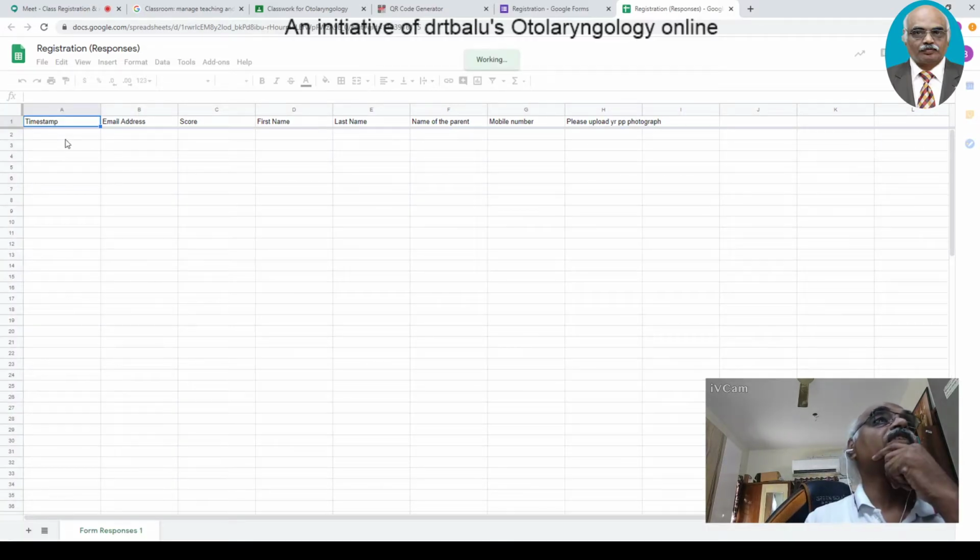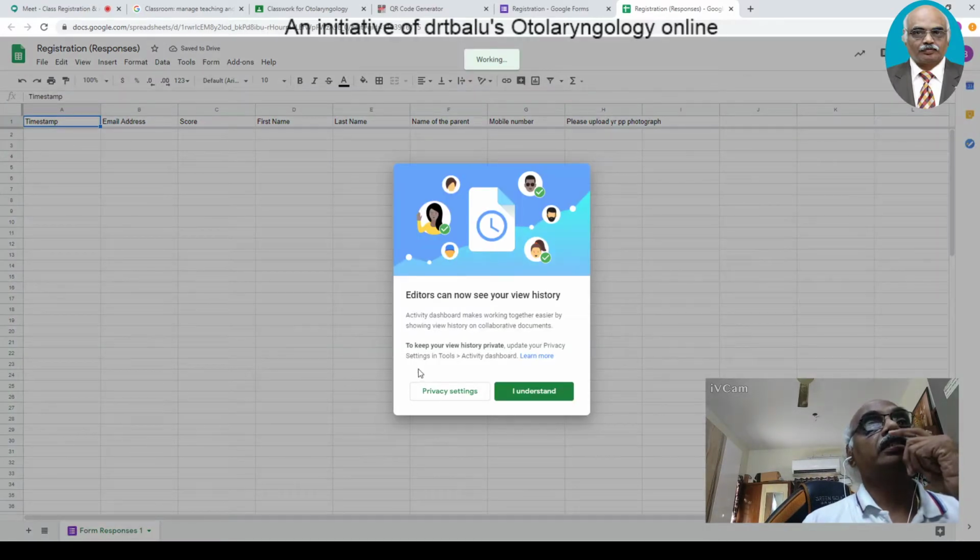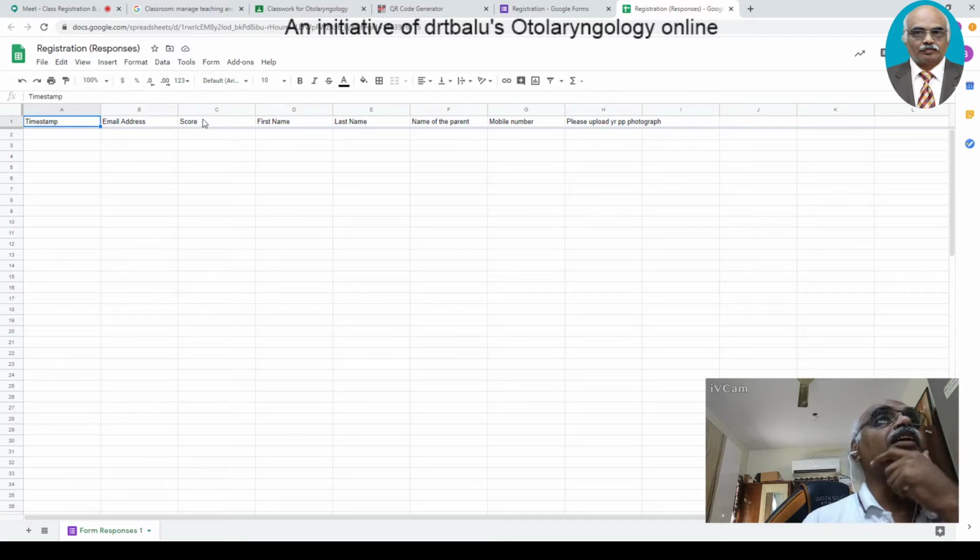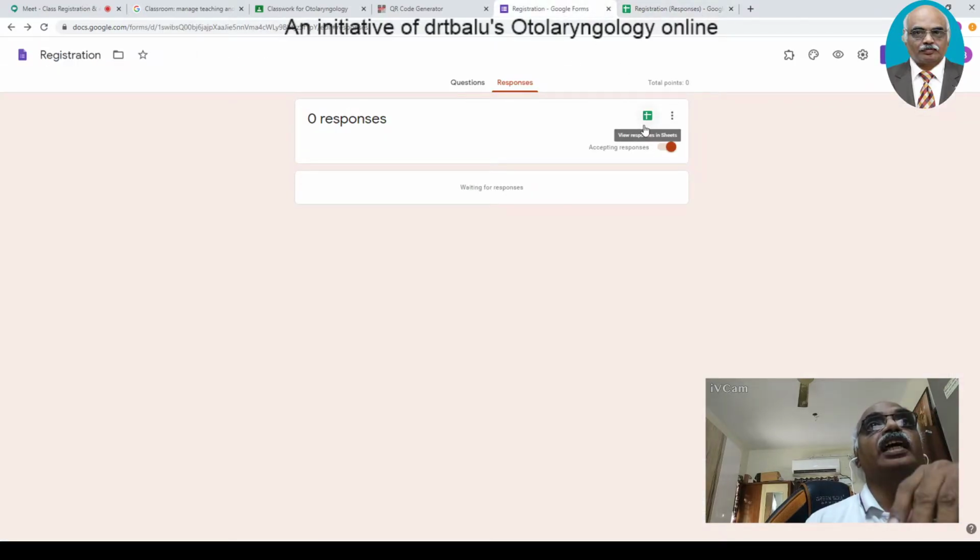The spreadsheet will give a timestamp, email address, and then it will give a score. Score is not needed. First name, last name, every detail you want, you can find it here, madam, in the spreadsheet. This spreadsheet will be found in the Google Drive. Because yesterday Yogesh was talking about this spreadsheet, so I thought you will automatically understand that.